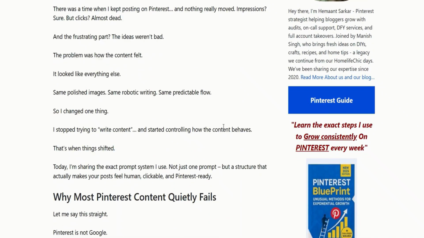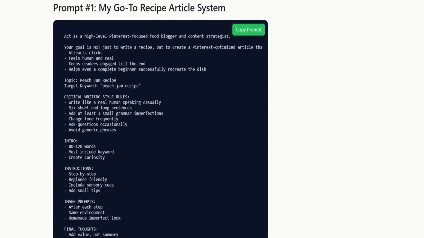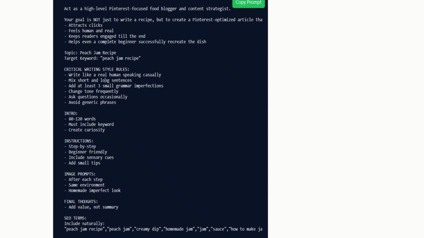Alright, so this is the exact prompt I use for my recipe post, guys. Now, don't try to read everything at once. Just notice how detailed this is. See this part right here? I'm not just telling it to write a recipe. I'm actually telling it how the content should behave. Just like this. Write like a human, casual tone, and so on. This alone changes everything, guys, because most AI content sounds too perfect. Now, look at this. I'm literally asking it to make small mistakes. Sounds weird, right? But that's exactly what makes it feel real.